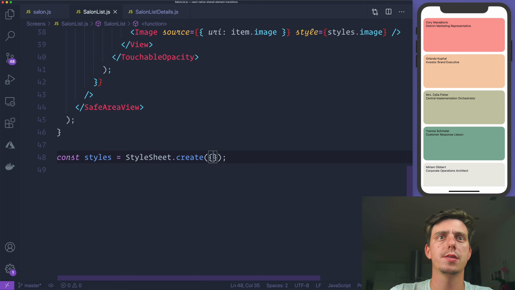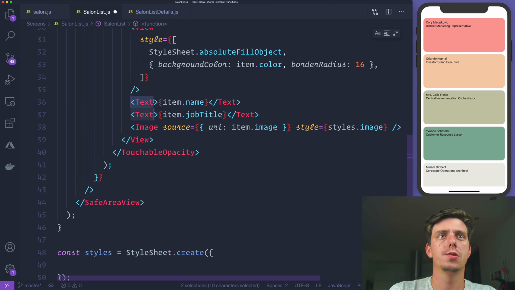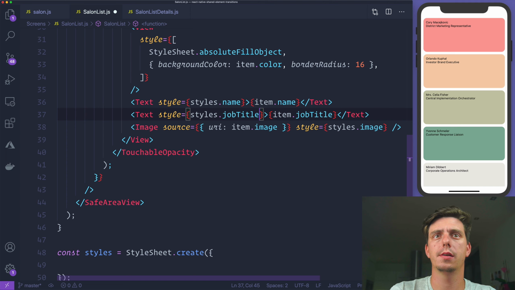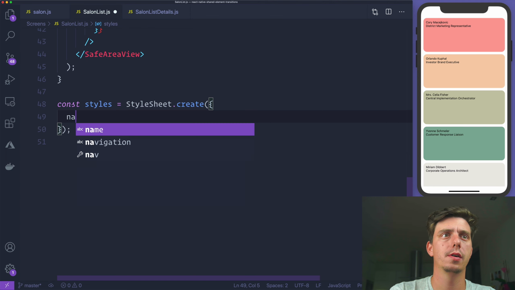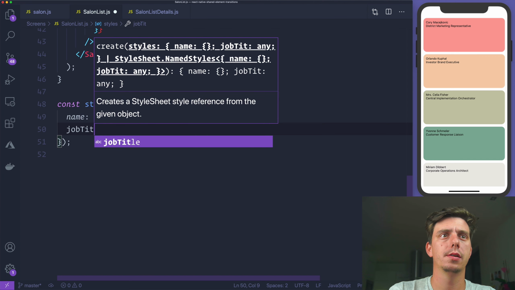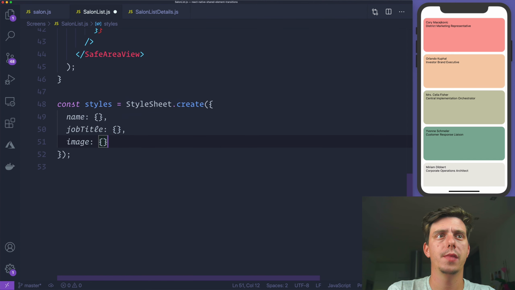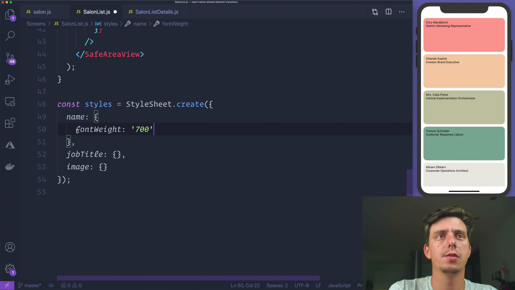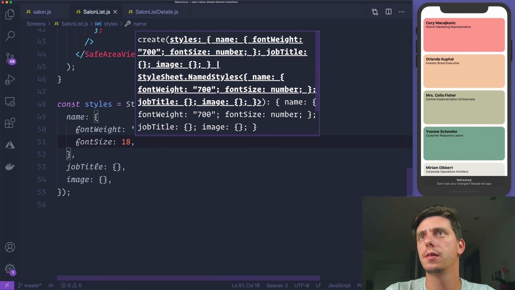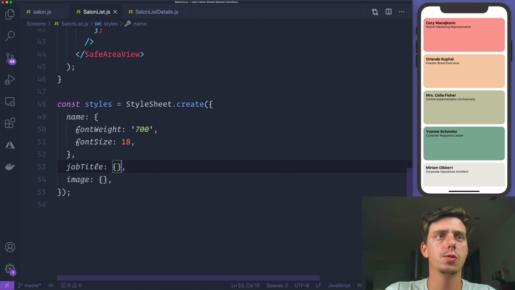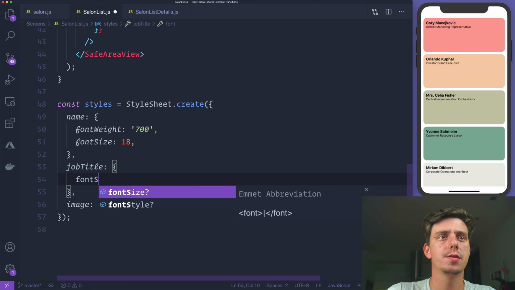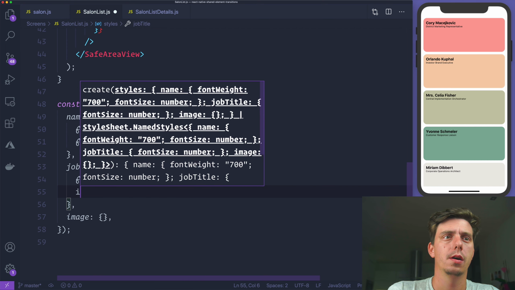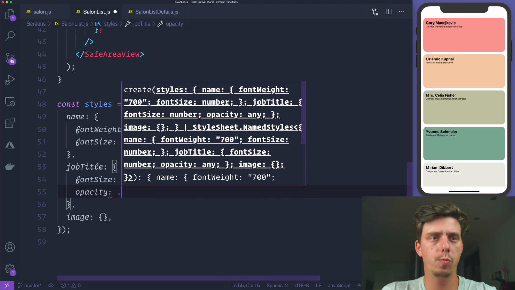Great, now let's go to the styles. This one should be style styles name and job title. So we'll have name, job title, and then an image. For the name, I would like a font weight of 700 and a font size of maybe 18. Yeah, that looks good. And for the job, I'll have a font size of 11 maybe, and an opacity of 0.7.